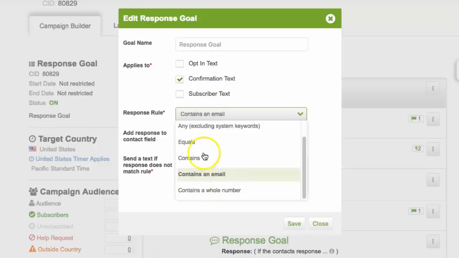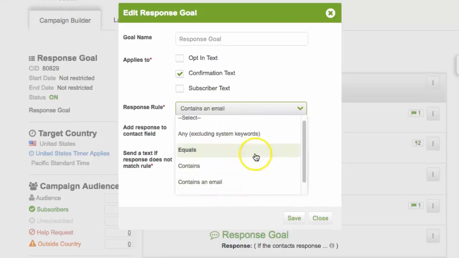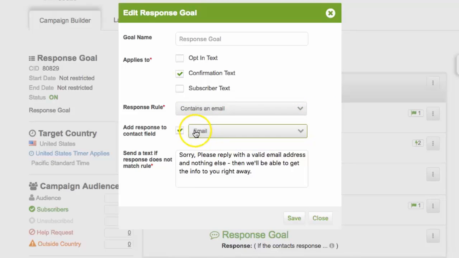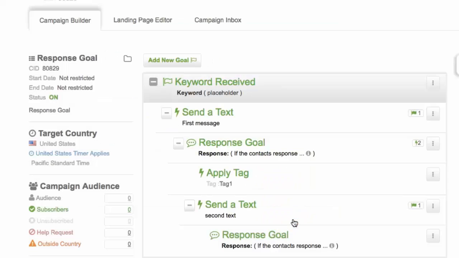And so you've got other rules that you could check like equals, contains an email, contains a whole number, or any response that is not a system keyword. So in this case, we want them to respond with something that is an email. And then down here, we have a text that we can send them if they respond with something that is not a valid email. So in this case, I just said, sorry, please reply with a valid email so that we can send you the information right away. And that is it for this. So let's go ahead and hit save.